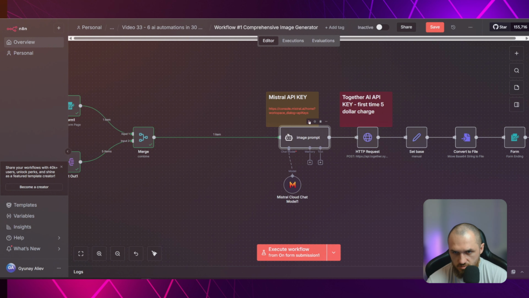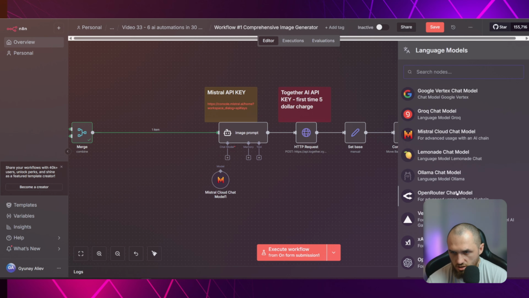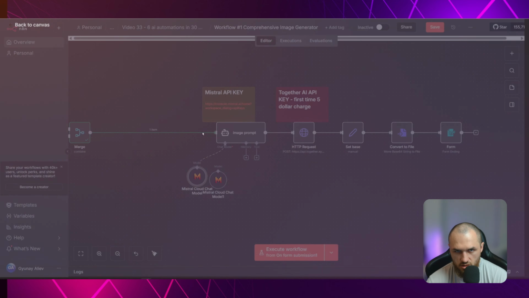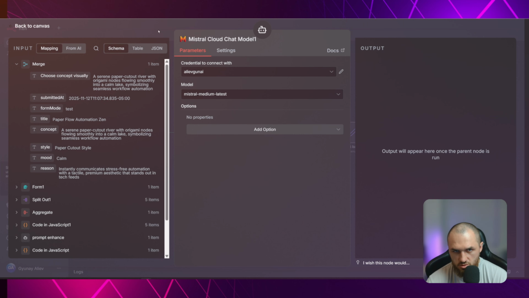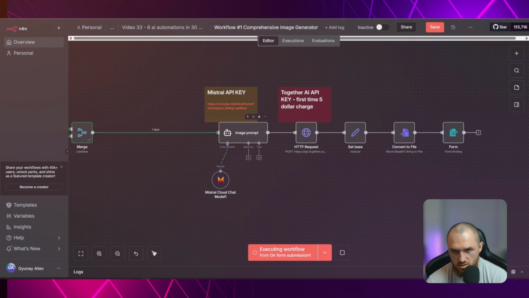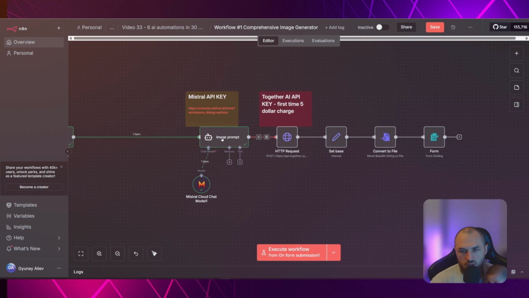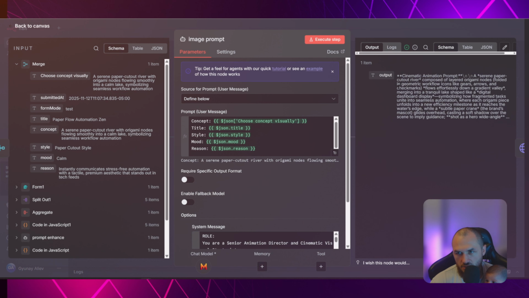Let's run it. On the chat model, again, you go and choose, just click Mistral and choose your model, which is Mistral Medium Latest that I'm using. Let's get image prompt now. And then we have our image prompt generated straight away. Cinematic animation prompt, serene paper cutout river, and etc.